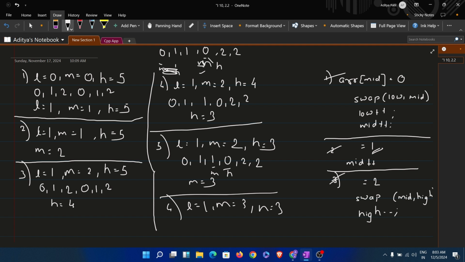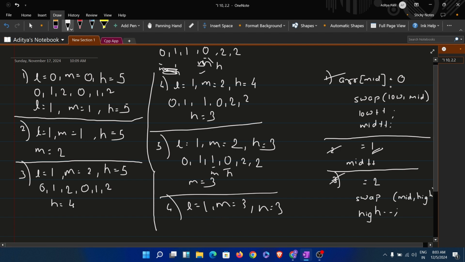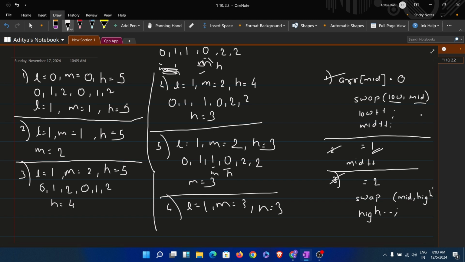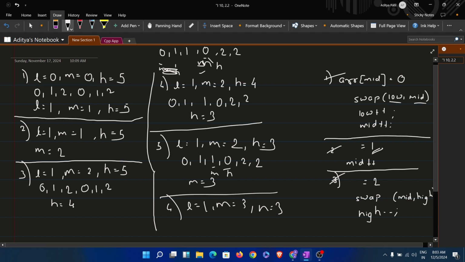Okay. So at this rotation, fourth rotation, we are going to check again array of mid, and array of mid is 0. So it is 0, then we are going to swap low and mid. So after swapping, as low is present here. Okay, so we are going to swap low and mid value. After swapping, the array becomes 0, 0, 1, 1, 2, 2, and we are going to increment low and mid. So low will be 2, mid will be 4, and high will be as it is 3.